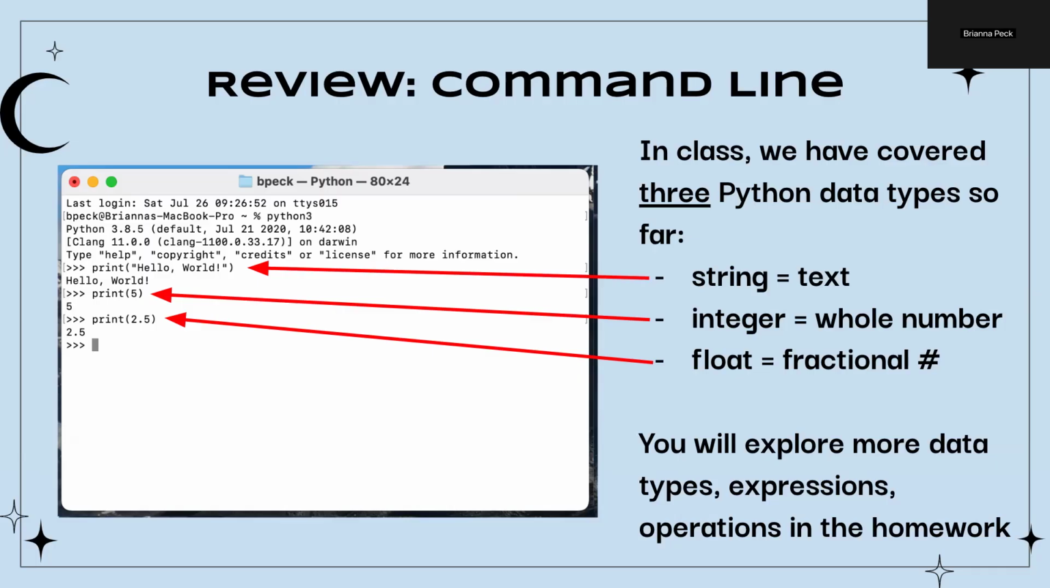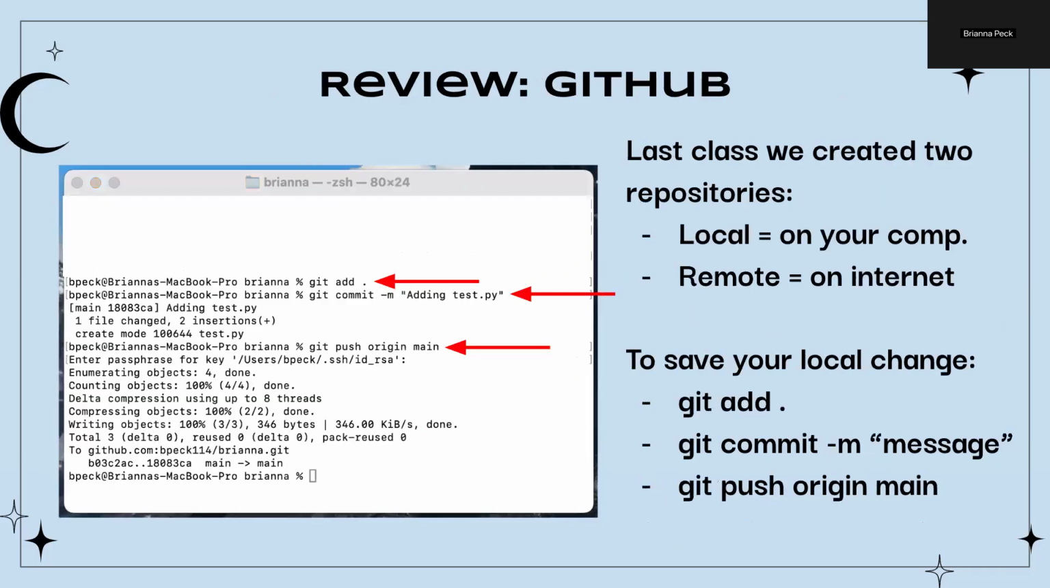And then the last one is going to be a float. That's anything with a decimal. Doesn't matter where it is. If it has a decimal, it's a float.